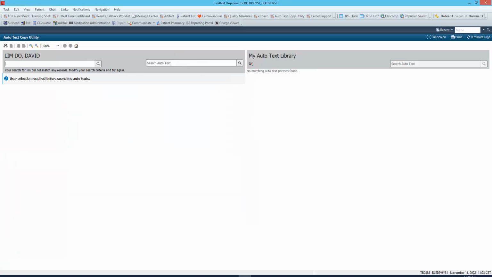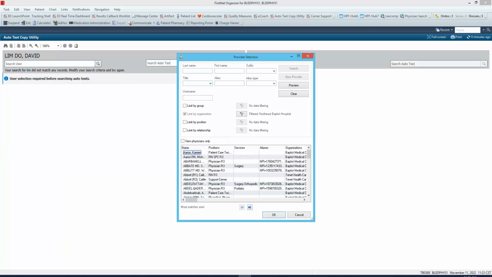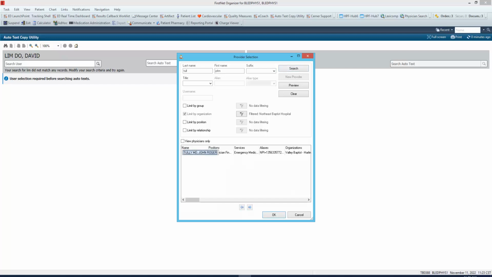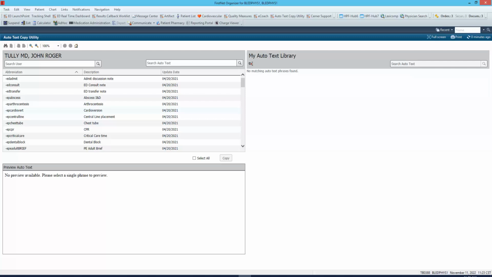If you accidentally click close, it kind of cancels your application in here. If this happens to you, just go back to the little search and then search for your provider. I'm going to use Dr. Tolley as an example. His name shows up right here. Double click and it displays all the templates that he has saved to his profile.